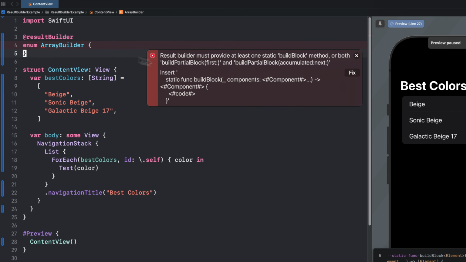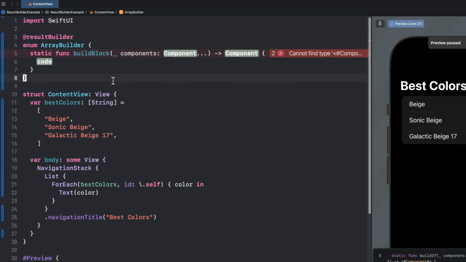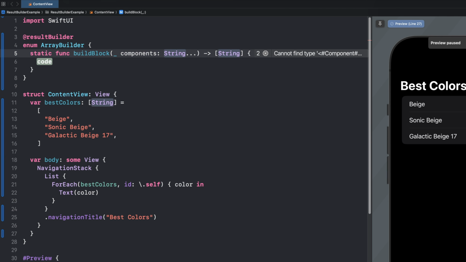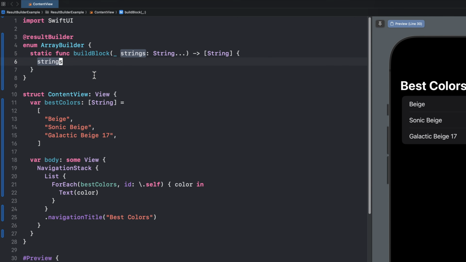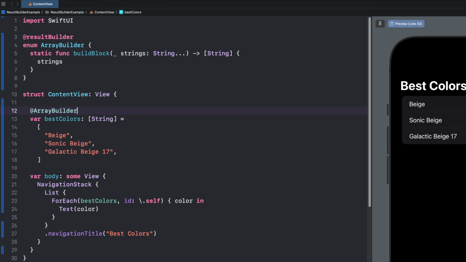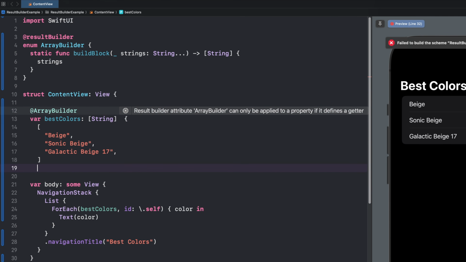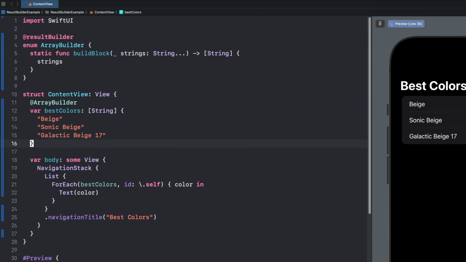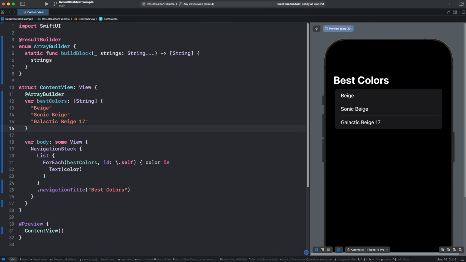And if I click on this hint and click the fix button, we will get ourselves a buildBlock stub, this static function. And it takes a variadic parameter list of components and returns a single component. So for now, let's take a list of string and make it return an array of string. And we can simply return these components, which I will rename to be strings so we're less confused. So now that we have buildBlock, we can start using our ArrayBuilder. And to do that, we'll come here to bestColors and we will add @ArrayBuilder atop it. We'll turn it into a computed property by getting rid of the equal sign, and then we will delete the commas and square brackets. And now I will recompile, and everything looks the same, which is great.